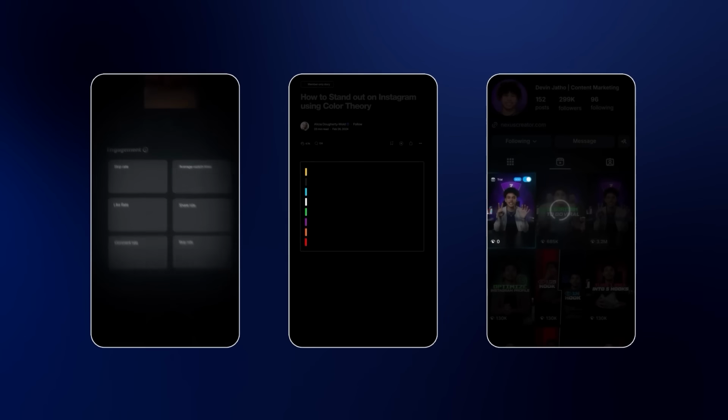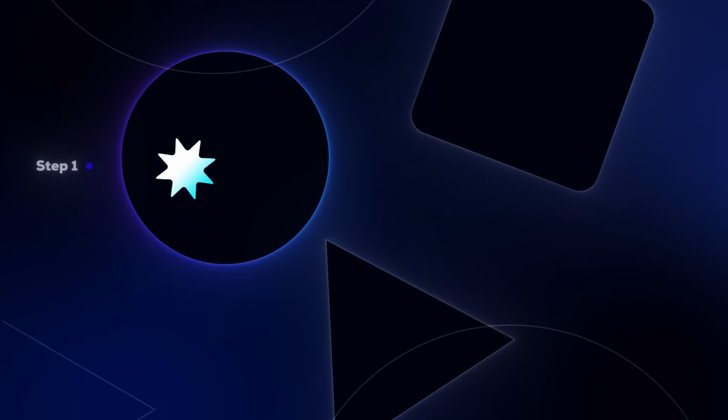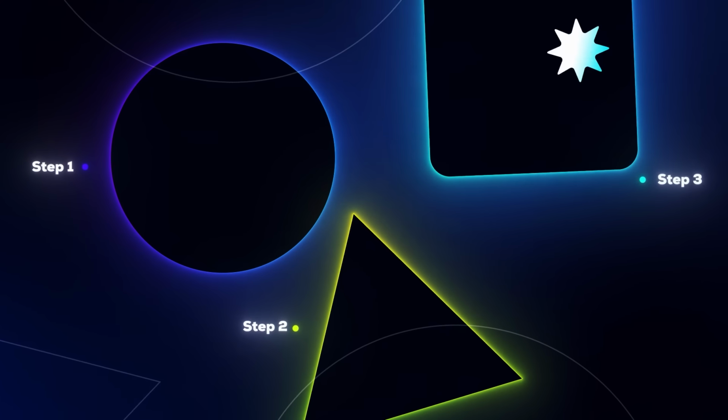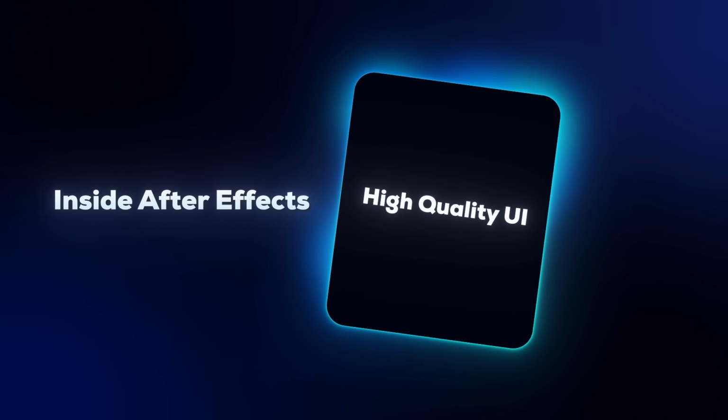See these stunning UI animations that look so clean, sharp, and crisp? Well, today I'm going to give you a complete beginner's guide to everything you need to know about creating high-quality UI animations inside of After Effects. And if you don't know much about After Effects or you're completely new to video editing, don't worry.